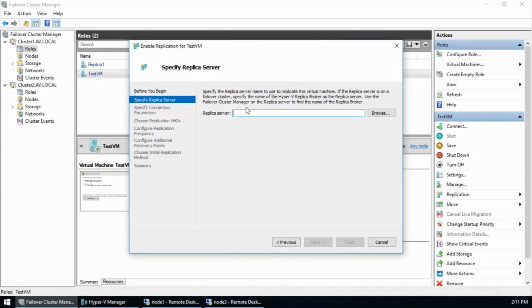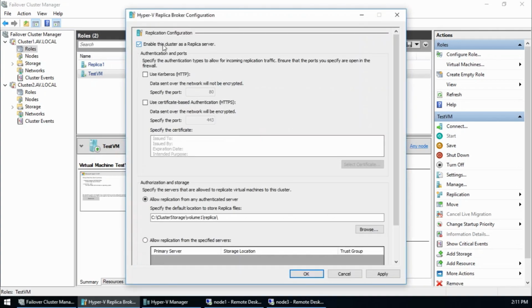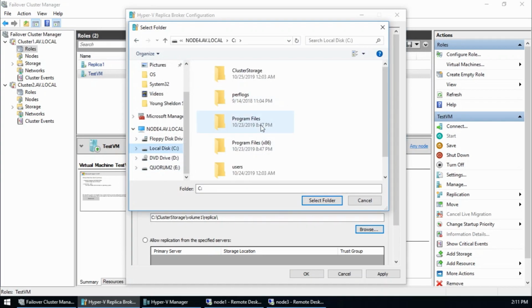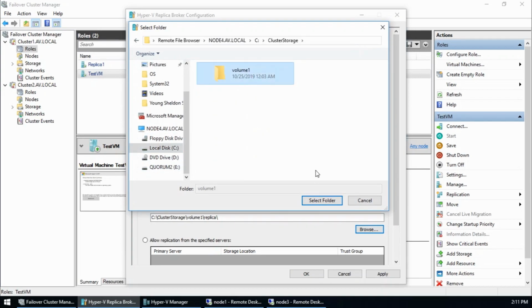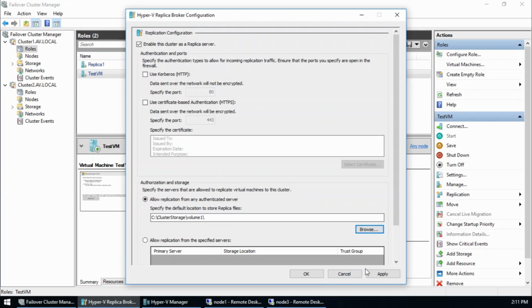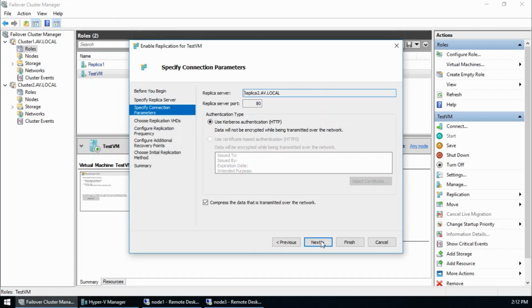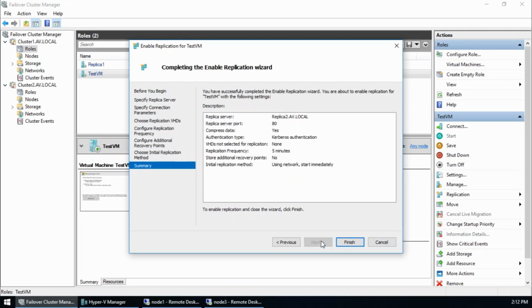So my replica server is Replica 2. That's good. Next, configure server. Here I'm going to browse to the root folder, not a subfolder or created folder. Select this folder, this is the root folder. Okay, use this authentication type, apply. Okay, next, everything in default and finish.